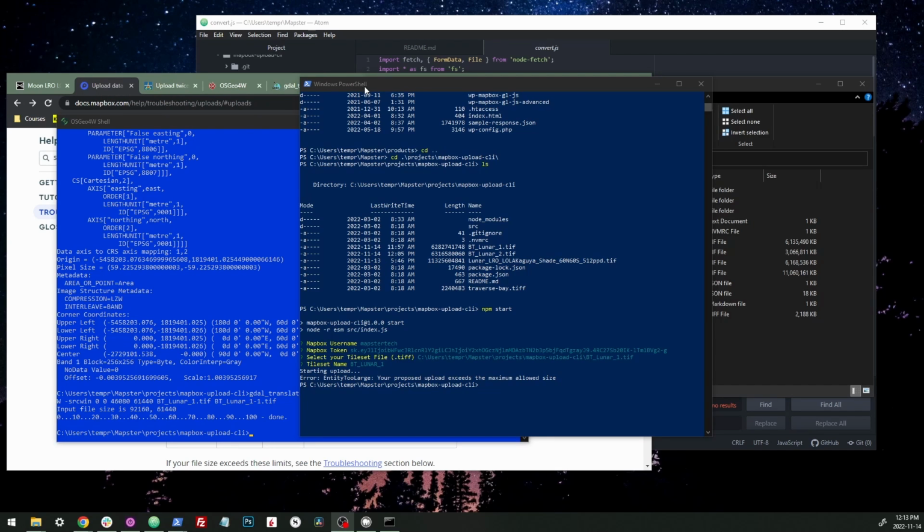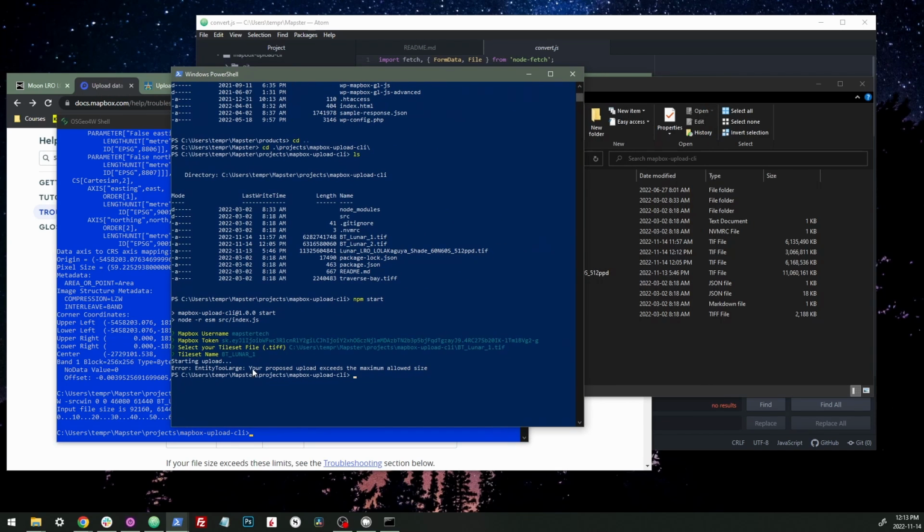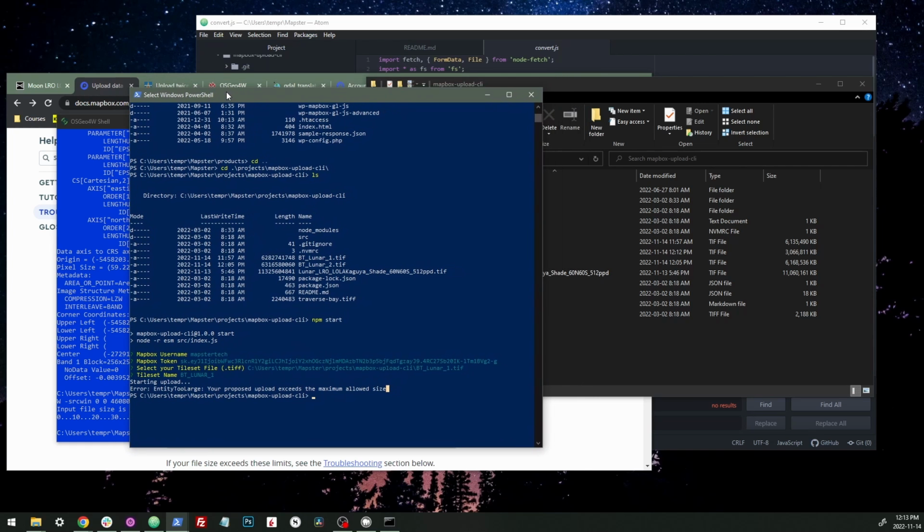So you can see I actually still got an issue here with my proposed upload exceeding a maximum allowed size. I don't totally understand why this is, but I have a feeling it has to do with some kind of formatting unpacking of the original file. When it's a TIFF, Mapbox receives it and looks at it, it's still larger than it's expecting. So I've had this problem with TIFFs before, which is partly why I'm making this video.